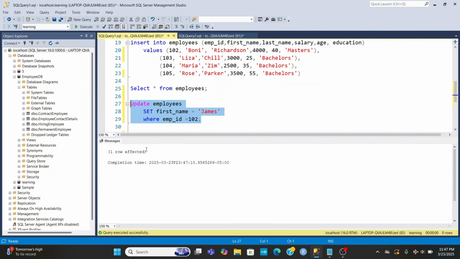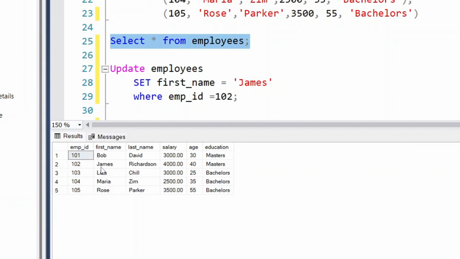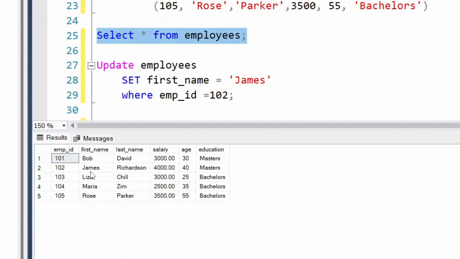So it says 1 row affected. Then see the table values by using the select star statement and execute. Right now the employee ID 102 first name is updated with the new value James.